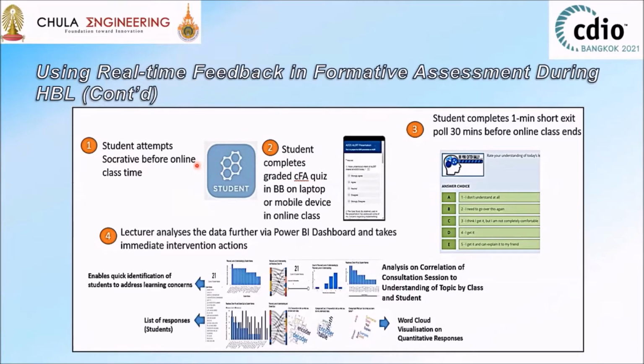First, the results of the readiness quiz before an online tutorial lesson. Second, the supervised graded quiz during the lesson itself. Third, an exit poll survey 30 minutes before the online class ends. These results were then uploaded using RPA for analysis to derive learning insights so that learning intervention can be introduced during the last 20 minutes of the lesson.